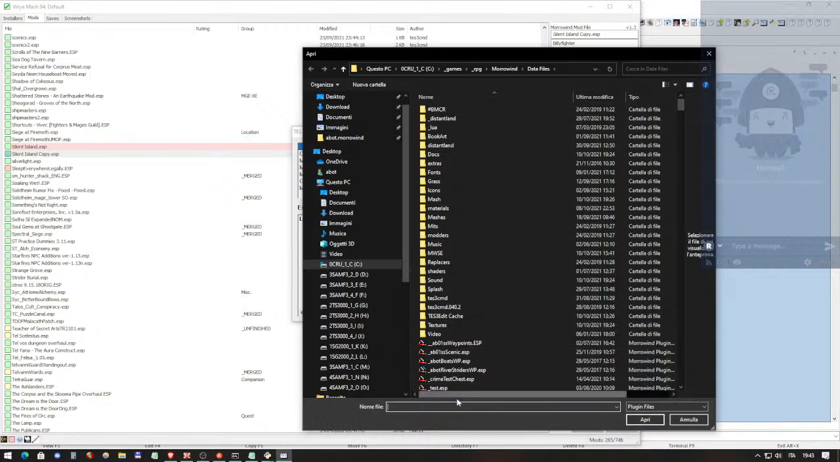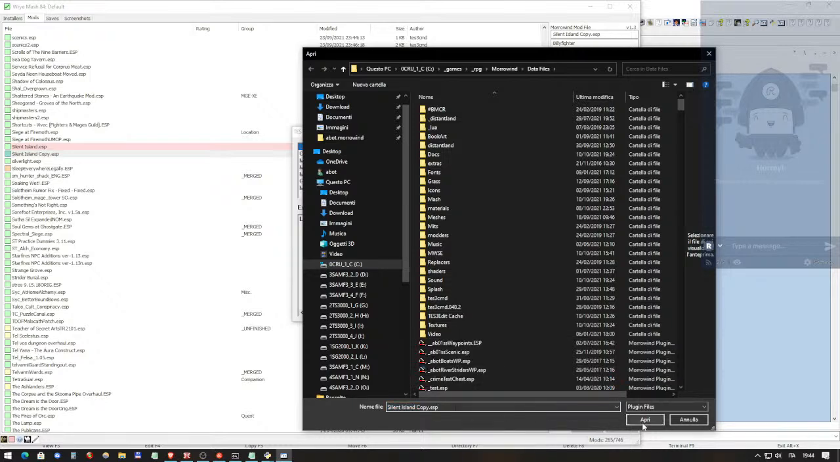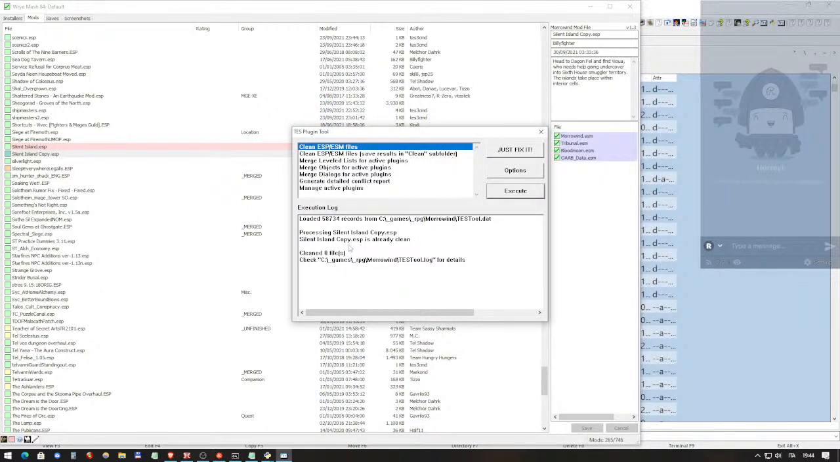And now we can execute and select the mods we want to clean, which is Silent Island. We can work with the copy just to be sure. A nice thing about the interface in Windows is that you can start typing things and they are filtered automatically, so we can choose the right one like this. And as you can see here, Silent Island is already clean. That's a good sign. So the tool did not find anything to clean from this mod. This is a very good sign.